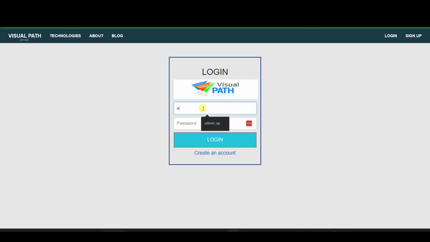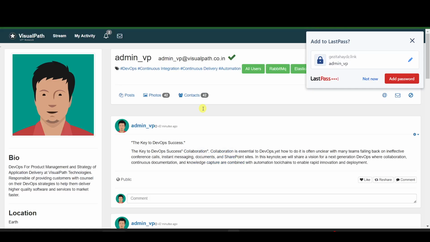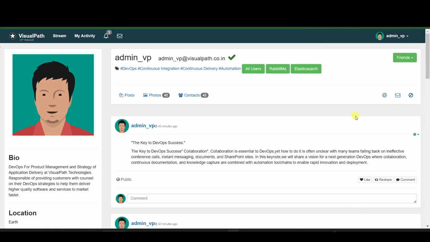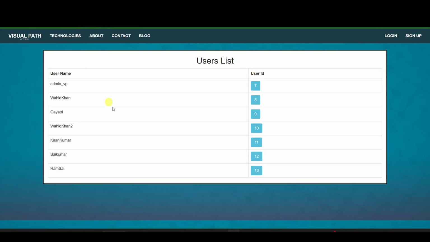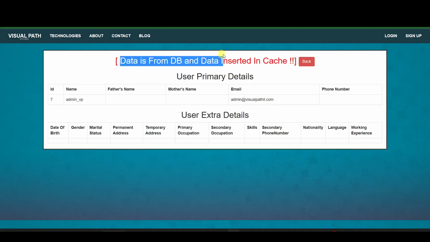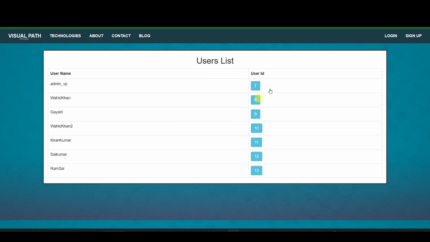All right, I had trouble logging in because I had both the original system and the scaling group system up, so I wasn't sure which way to route or which database to connect to. We can see this is the Visual Pass website. If we go to all users, we can list users, and for the admin VP we can see that the data is from the cache, which is Memcached, which is really cool.